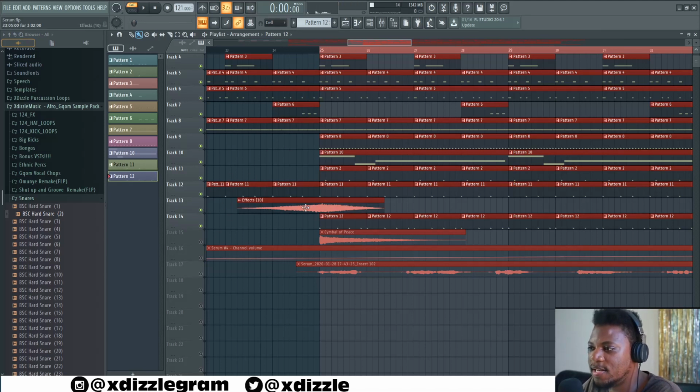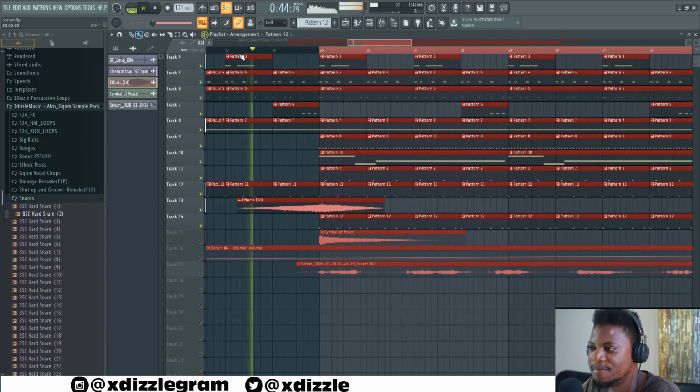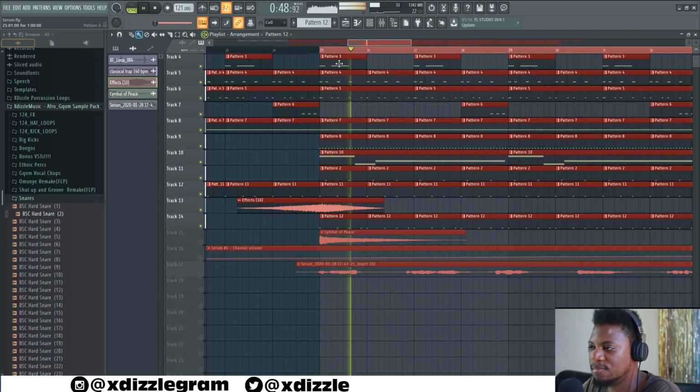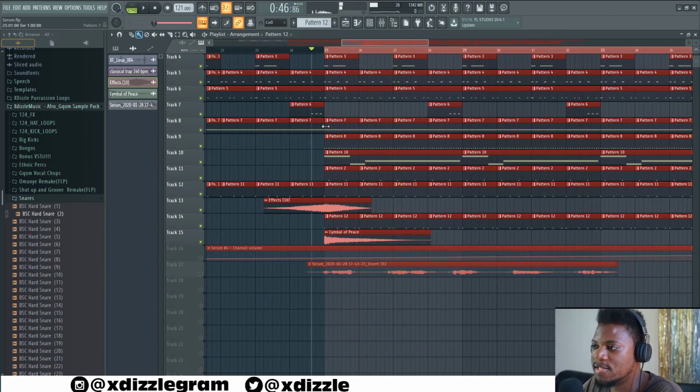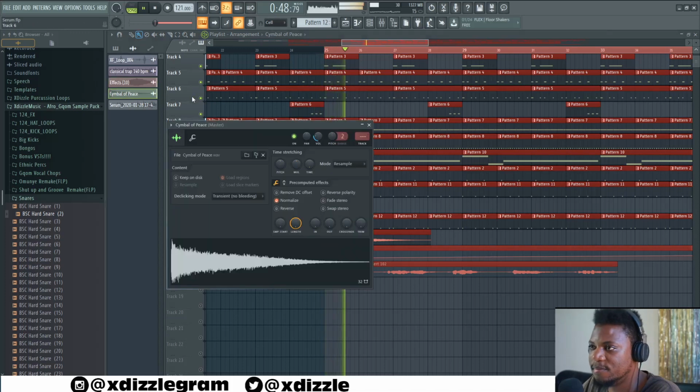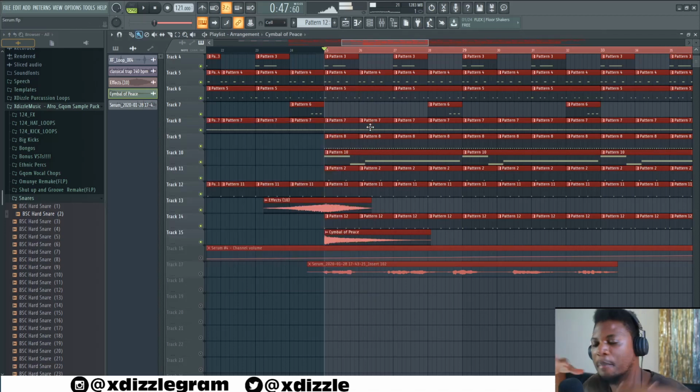And then I just added kind of a swoosh effect. And a symbol of peace. Kind of a magical symbol that I wanted, you know, just to show that some magic is about to happen in this track.